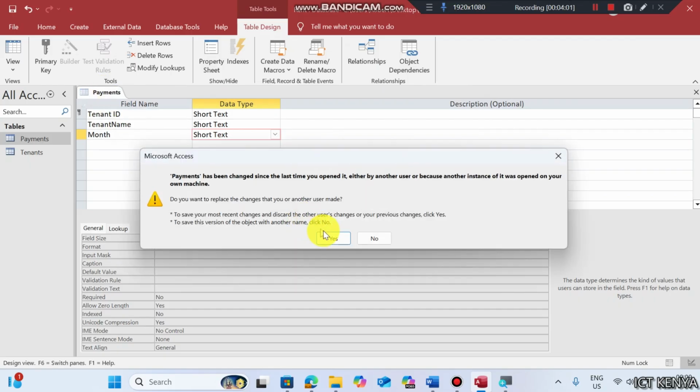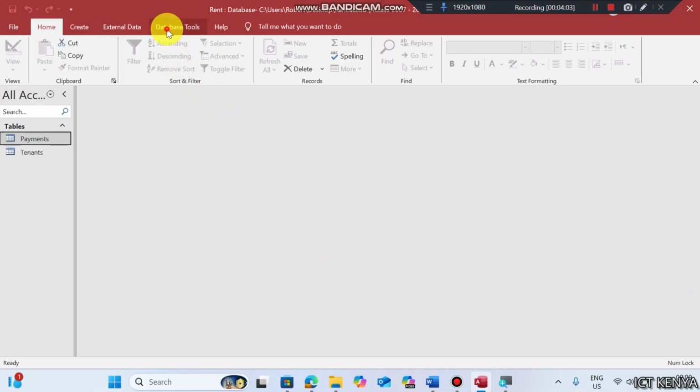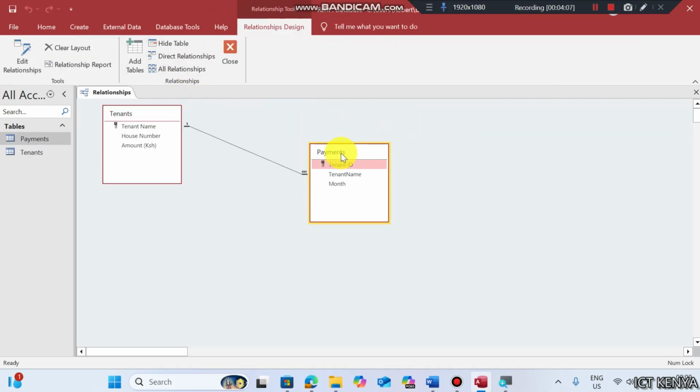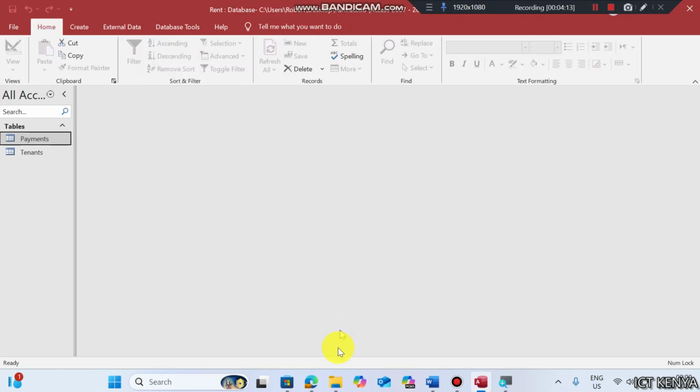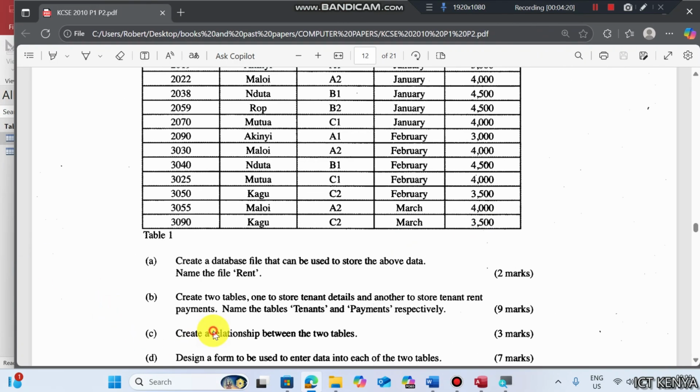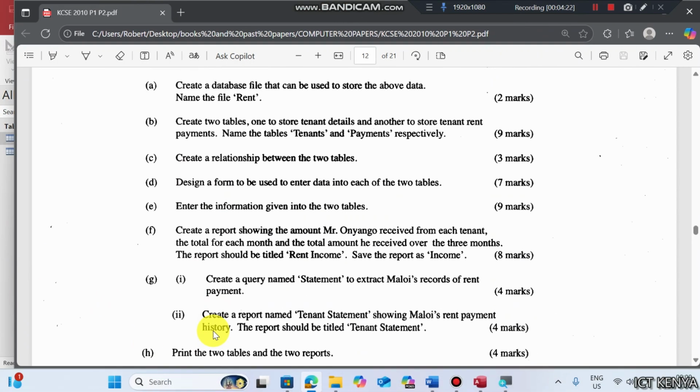Save. Yes. Now let us confirm whether truly the relationship was created. Here it is. It was created. Tenant being linked to tenant name. So let me close. And that is how we do question 3. That is create a relationship between two tables.